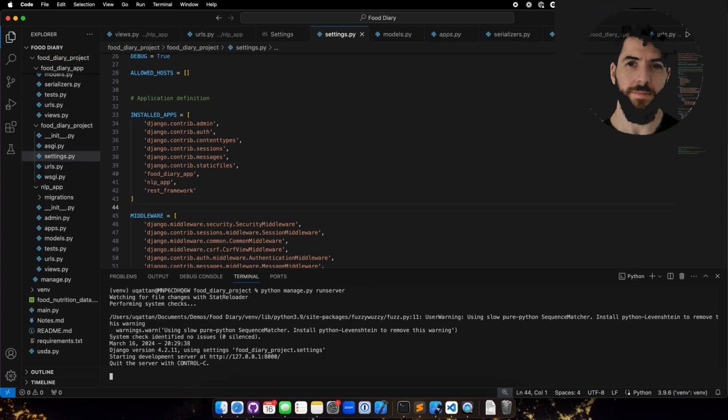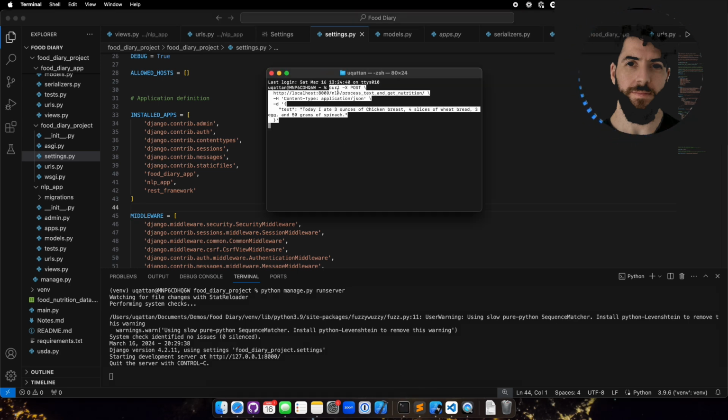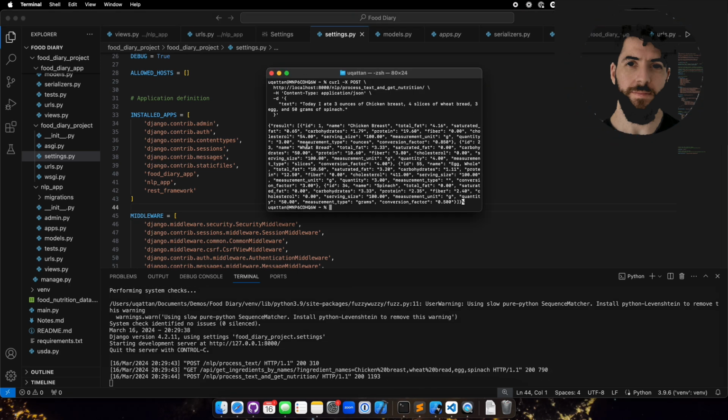Run your server and make a curl request in your terminal with the correct JSON payload, and you'll be able to see all the results. So the next step is to actually create the client-side app to hit this endpoint and see all the results.